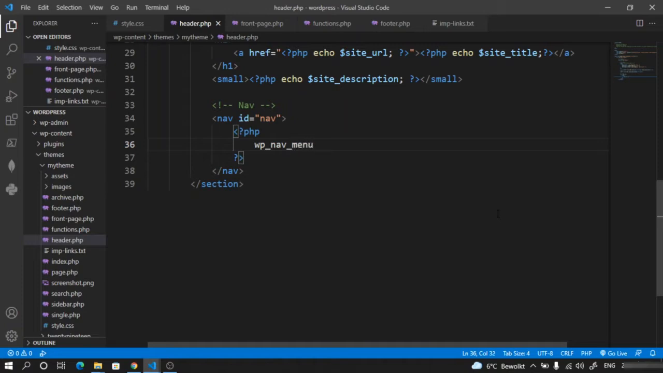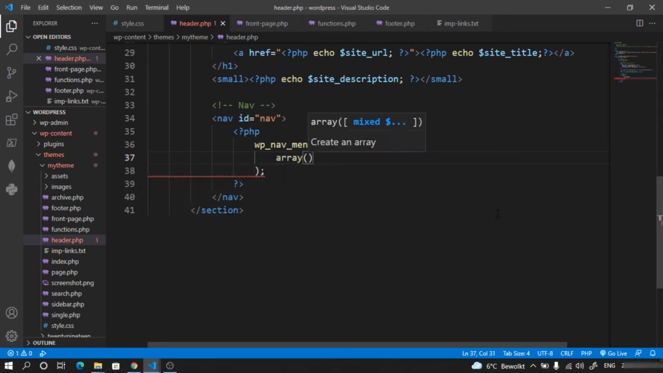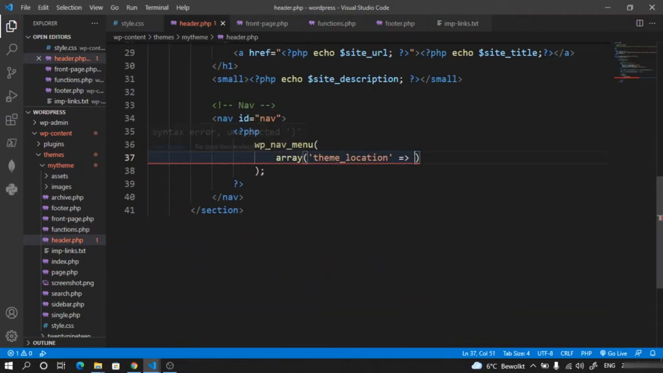and this is going to take an array, and the first item of the array would be, so let's say we will pass an array first, and then this array, the first item is theme underscore location, and we have to now say which is the location. So in functions PHP, we have already registered primary menu of our theme to be with the ID as primary. So this is the ID which we have to take and paste it here.